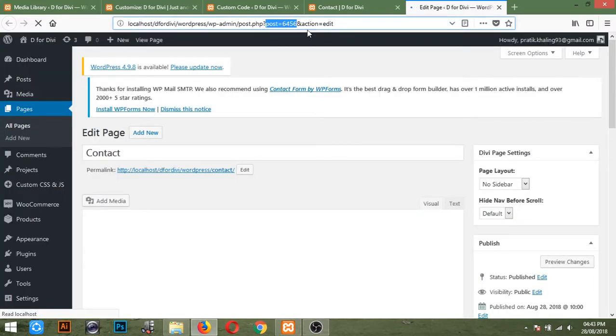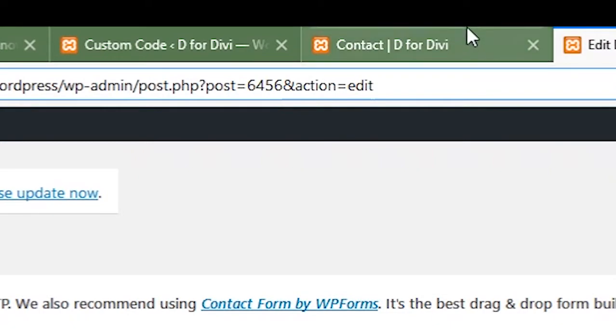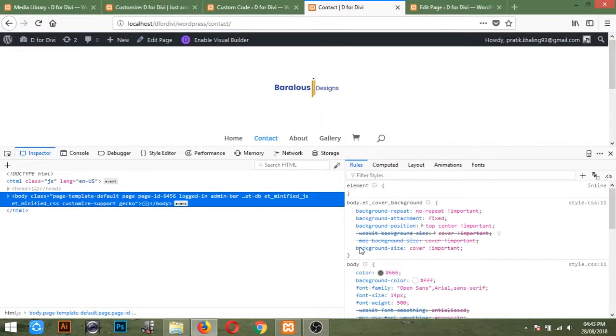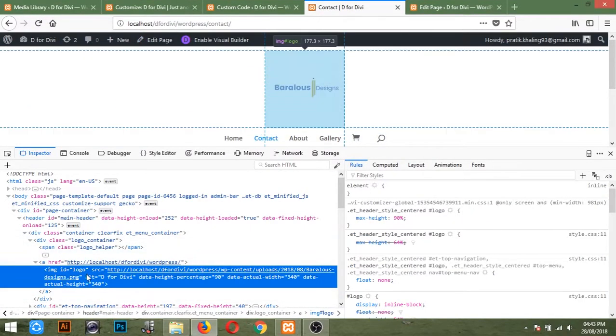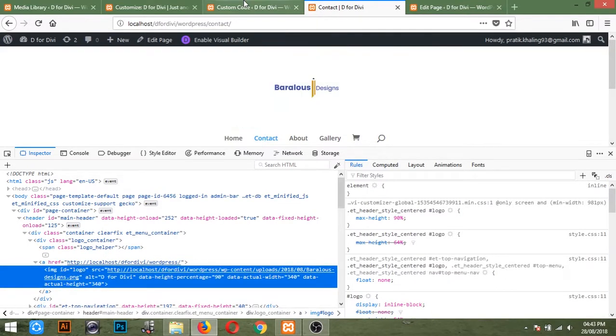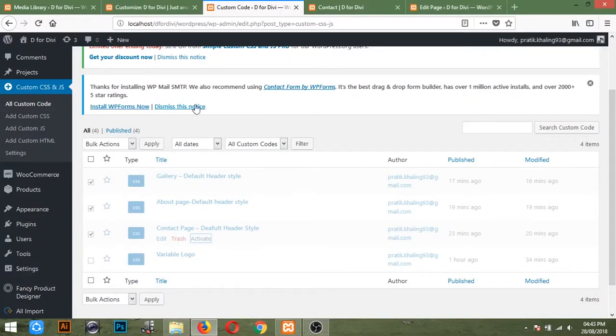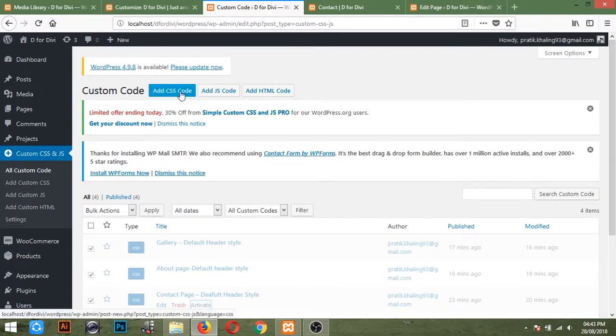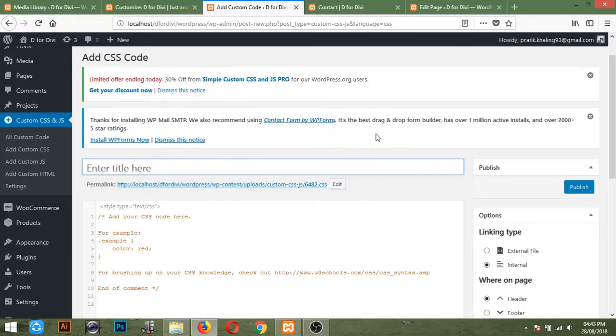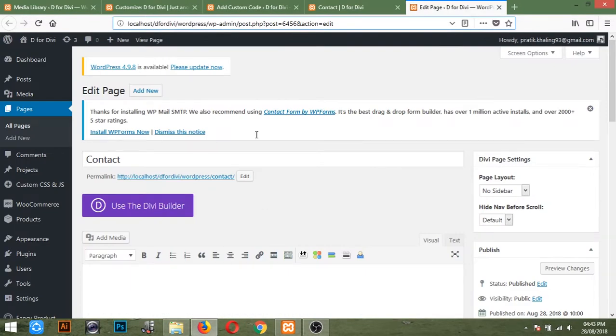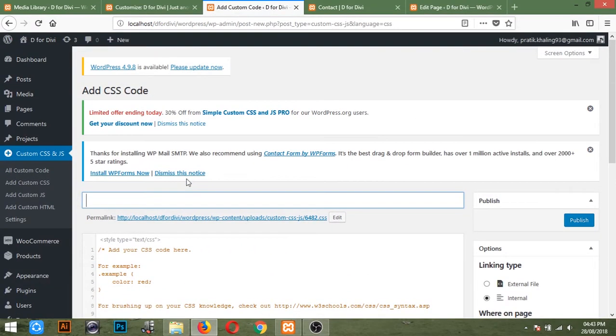Let's just open this in a new tab. We'll take a note of the post here, 6456, and we'll inspect the element over here. As you can see that the image has an ID of logo. So what we're going to do is we're going to add a custom CSS code. I'll be linking this plugin in the description. Pretty handy. Okay, let's just go to the CSS code, and we'll just name it the contact page.